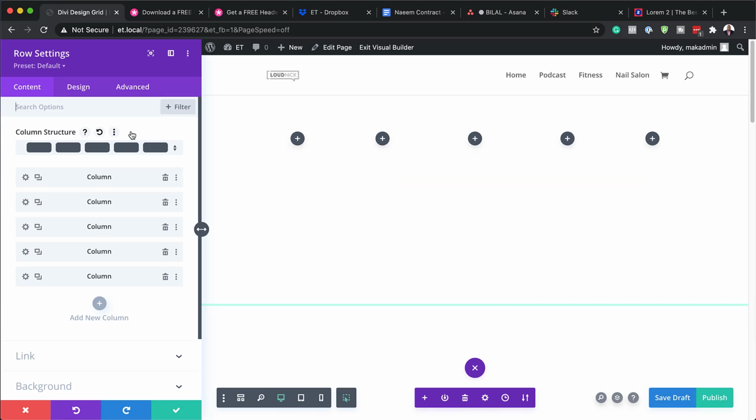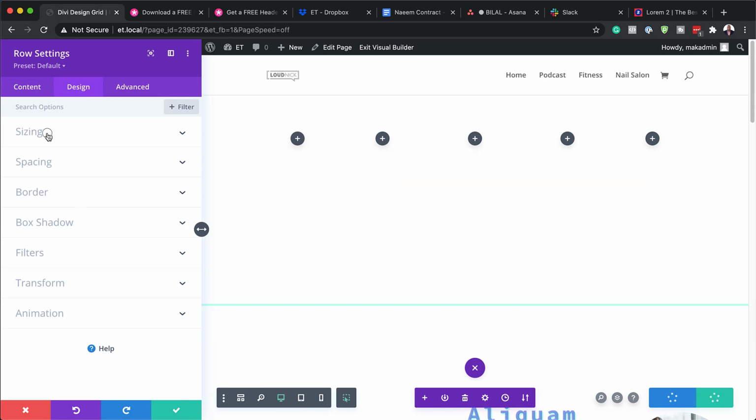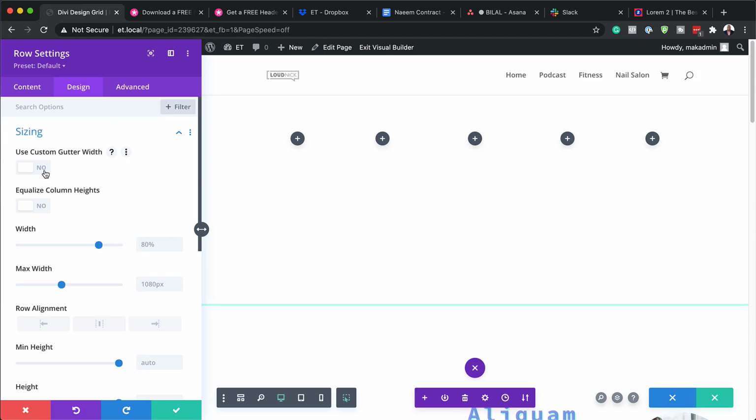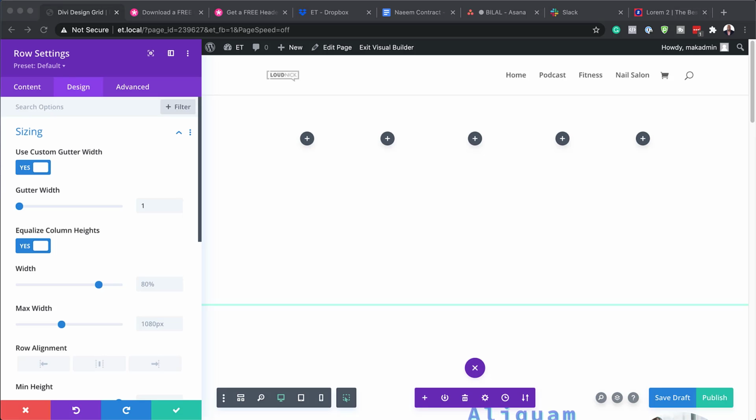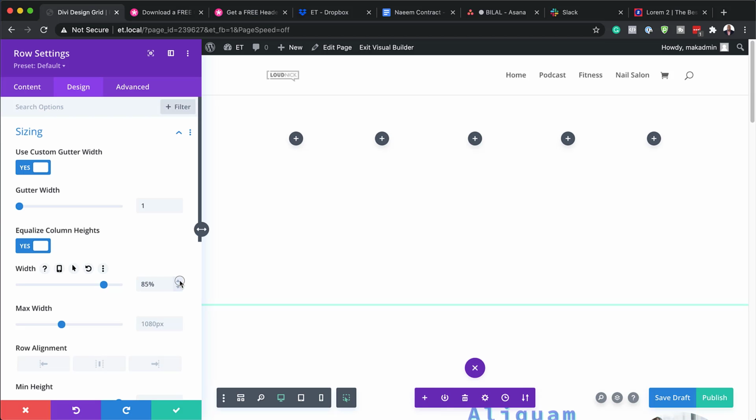So I'm going to click here on this gear icon, click on design, sizing. First of all, we need to activate use custom gutter width. And for our custom gutter width, I'm going to set this to 1. Our gutter width is the space between the columns. Next, we also need to equalize the column height. So I'm going to go ahead and do that. And for our width, we need to set this to about 90. So I'm going to set this to 90. And for maximum width here, we're going to set this to 100.